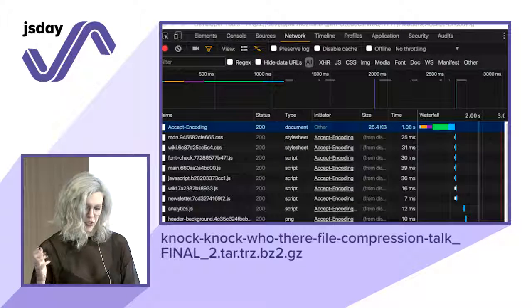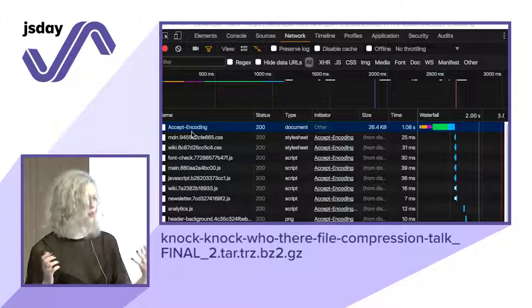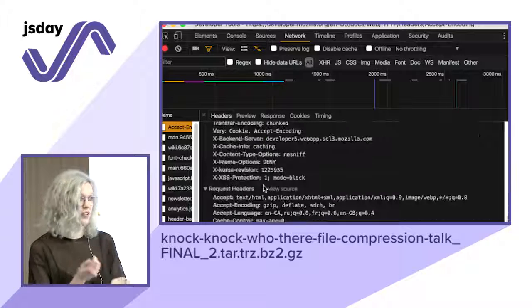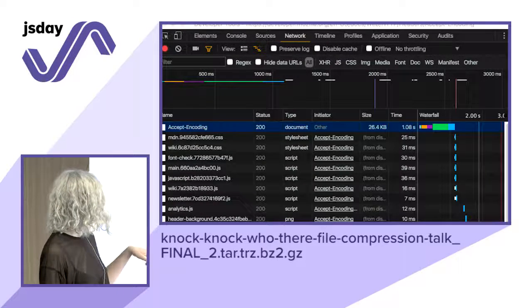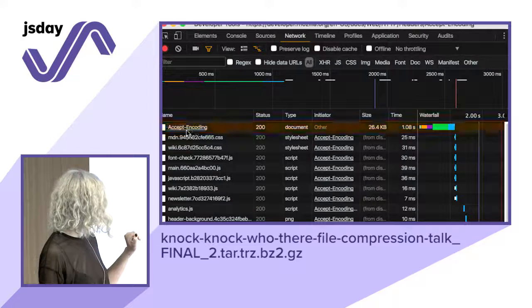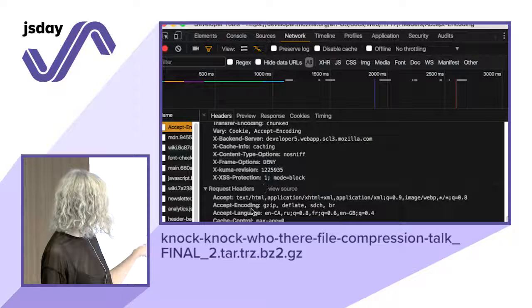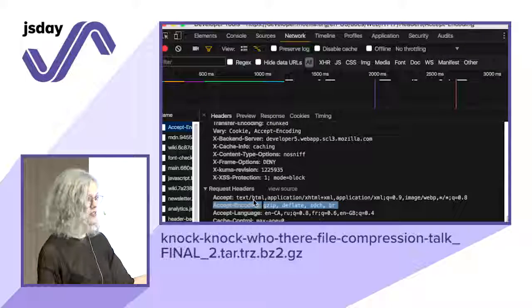And then if you were to look into your usual developer tools and you wanted to see what it is that I'm working with, you can see that on your request headers, Accept-Encoding is just right there.